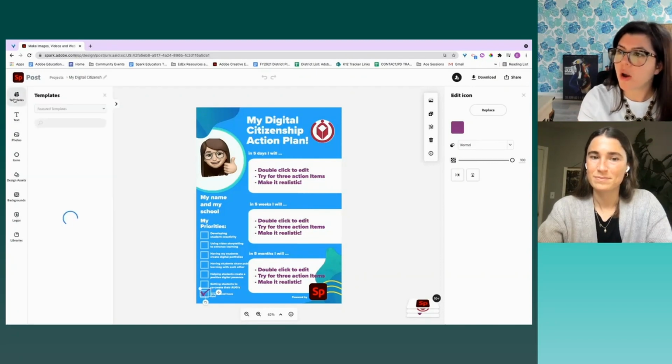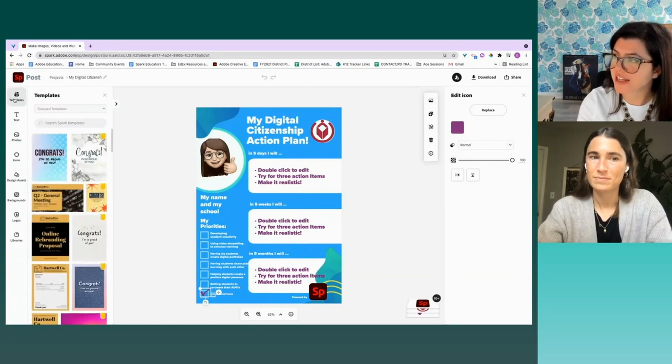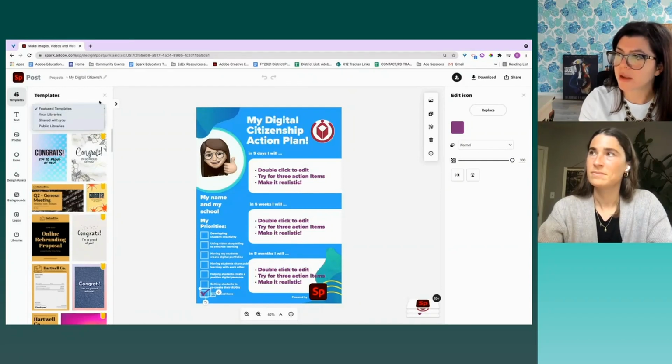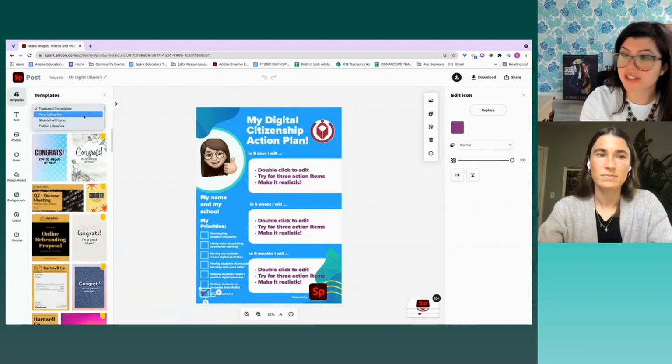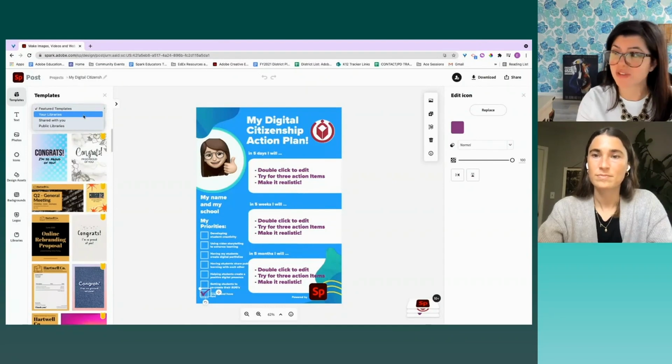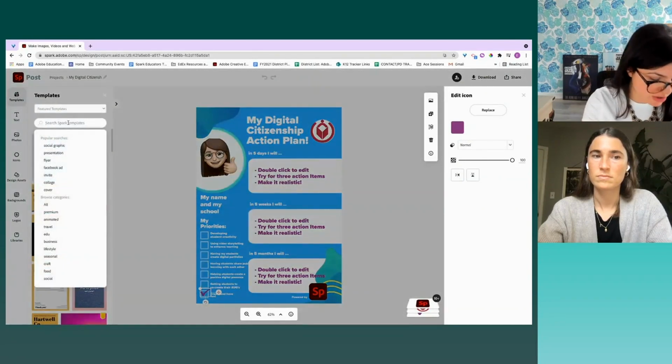One of the other things you also have access to are these pre-created templates, and these are pretty phenomenal. You can see featured ones, the ones that are in your library, ones that might be shared or ones that are public. And then you can also search for them in here. So I could go in and do back to school.